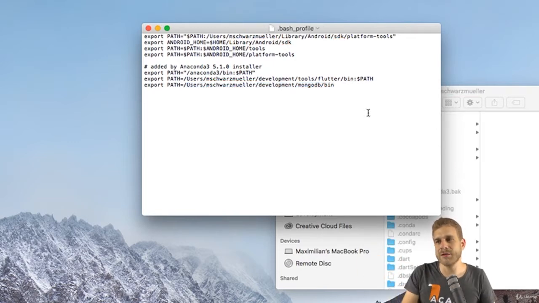Now, important on Mac and Linux, to make sure that all your other commands work, you need to add a colon and then $PATH at the end, and then save your bash profile file.